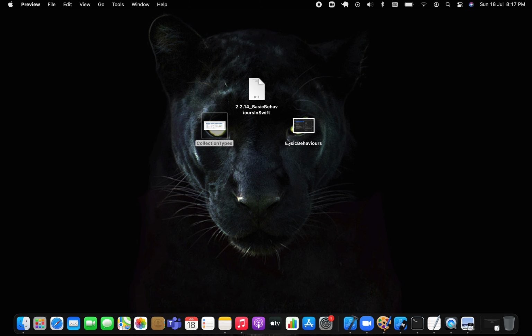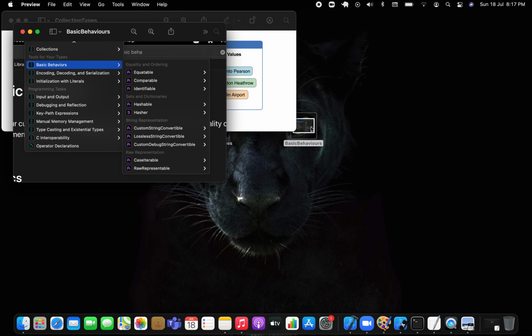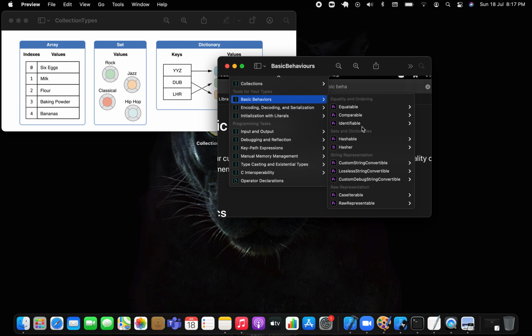Before going into the collection types, you need to first understand basic behaviors. So I have taken this screenshot. Before understanding the collection types, you need to understand basic behaviors, which are equality and ordering: Equatable, Comparable and Identifiable. Whenever you load some data into sets, arrays or dictionaries, you need to compare your object, identify your object, or equalize your object. So this is required, and you need to understand this first.